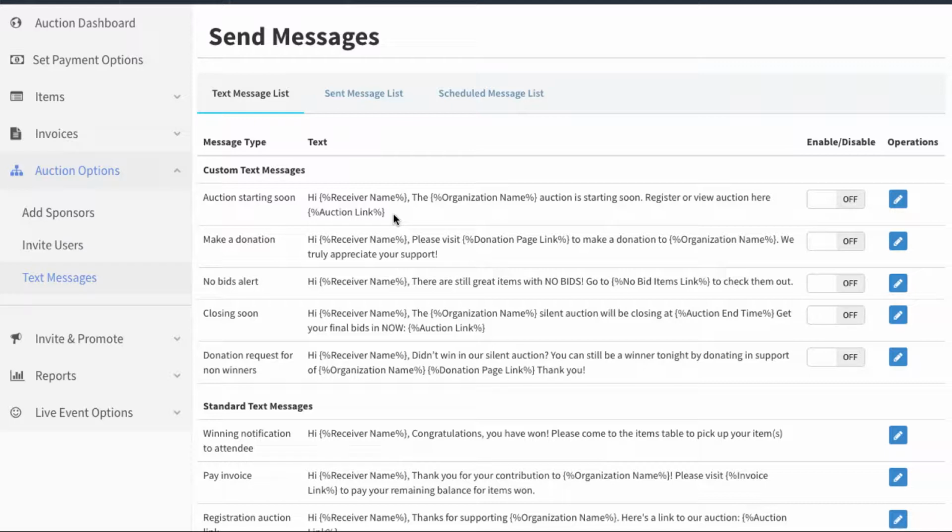Another great way is if you're using our event ticket module, you can pull over all the people that bought tickets and all of their guests and preload them as bidders, and then send out these text messages at any point in time.